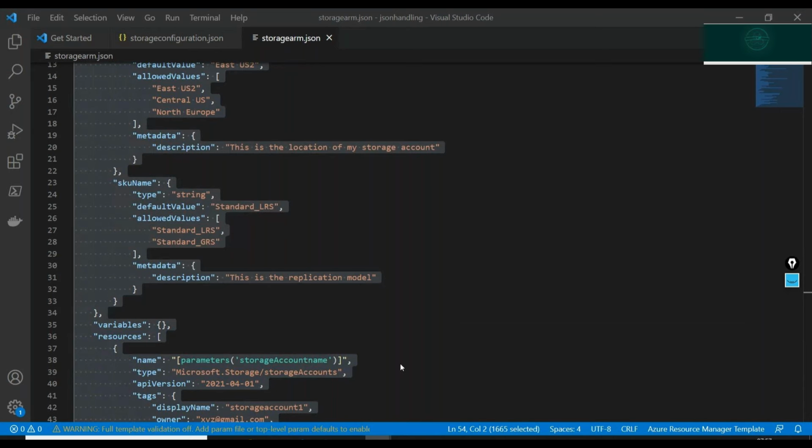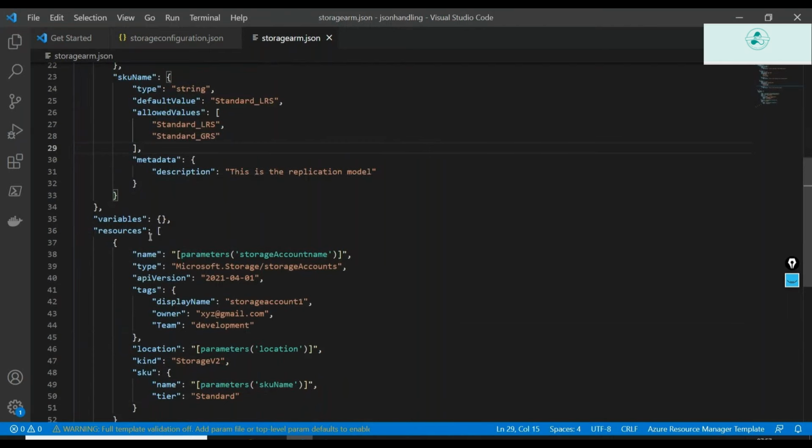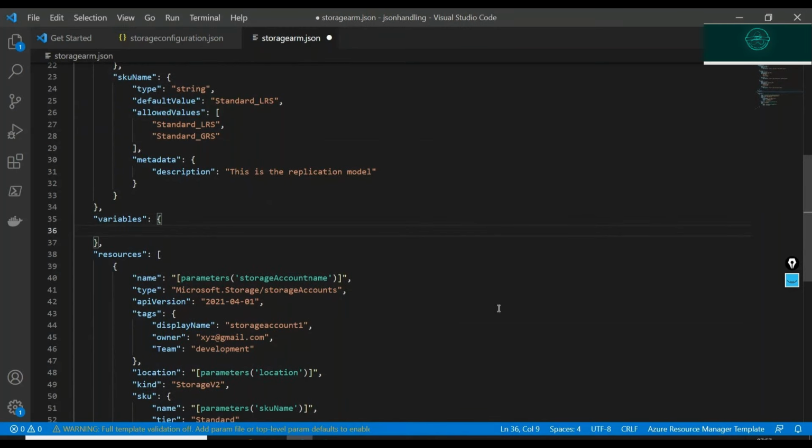Any more questions, guys? Yes, variables, right? So I will explain what variables are. To give you a hint, let's say I don't want anyone to change the replication tier. I want this replication tier always to be LRS. Or let's say the kind of storage account should always be V2. Something that is not changeable is something that you can declare in variables.